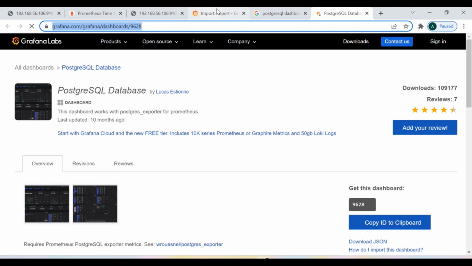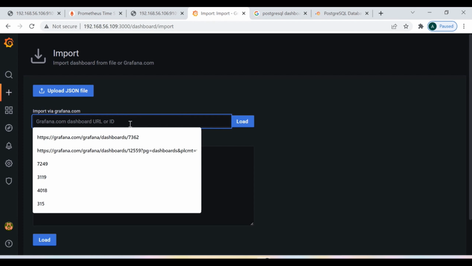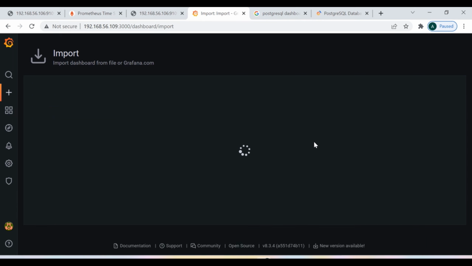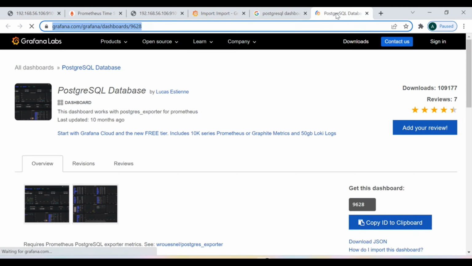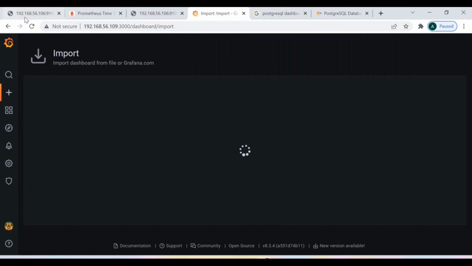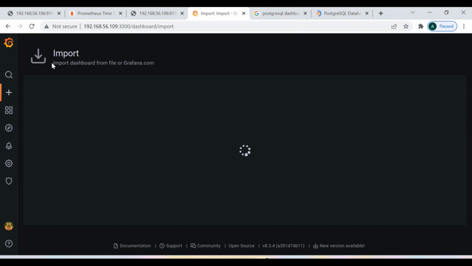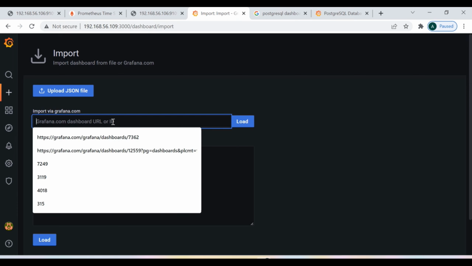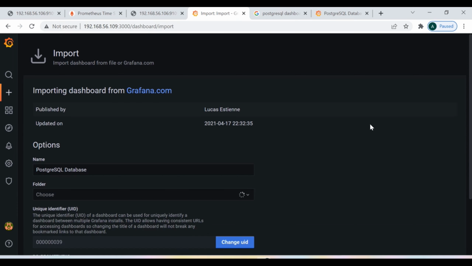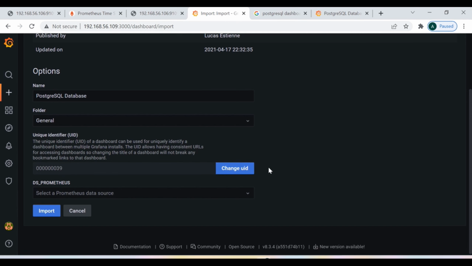So let me use this 9628, and here you need to place the ID, load. I think the internet is quite slow today, that's why it is taking a bit longer time. Let me refresh it. Let me give it once again, load. So now it's coming.